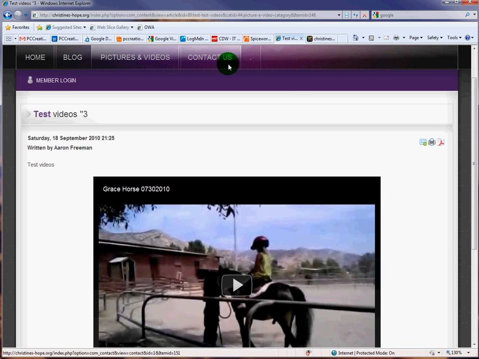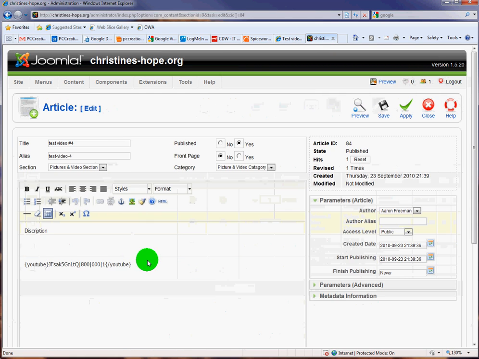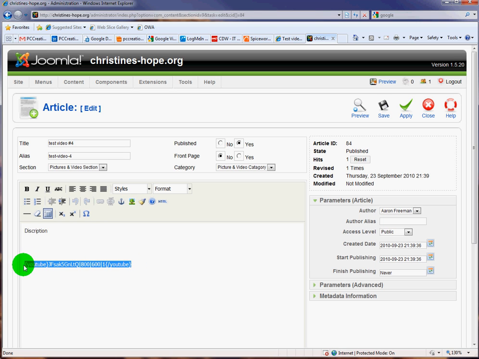So if we go back to the back end and go to test number 4, let's test that and see how it works. Let's Control C, Control V, and let me change this to 300 by 200. Honestly, I'm not sure how this is going to come out. Sometimes you've got to test things though. 300, 200. And let's bring my YouTube account up again.